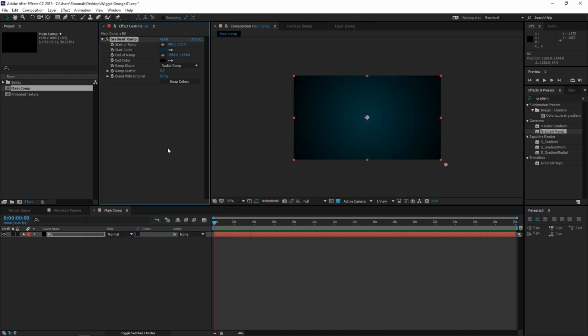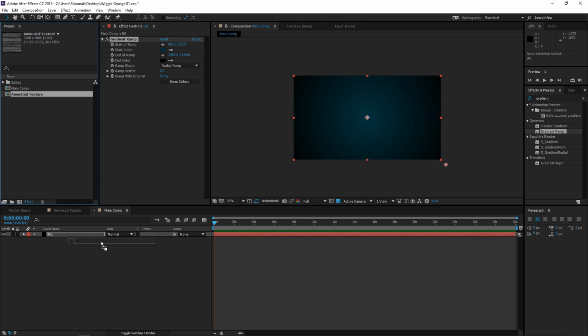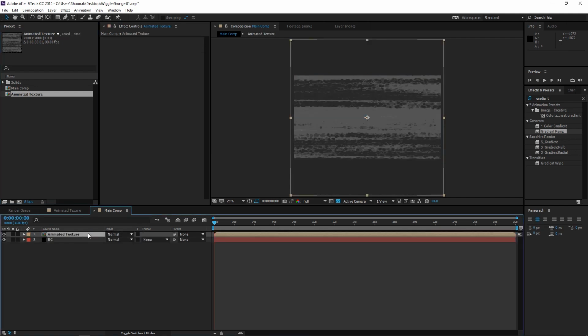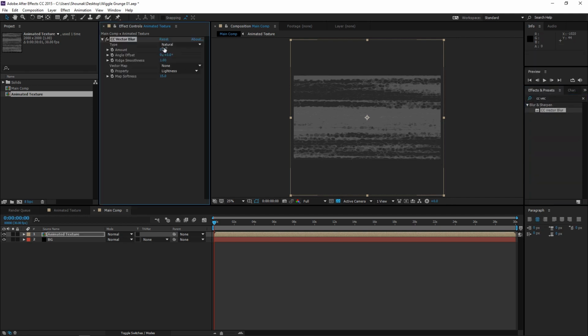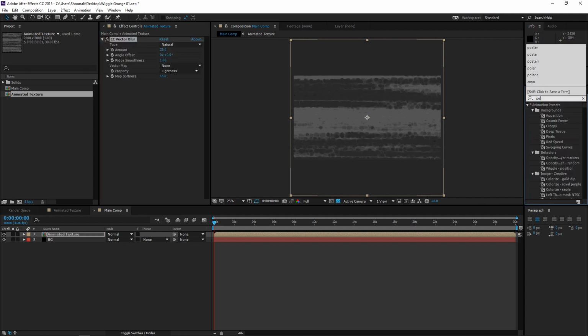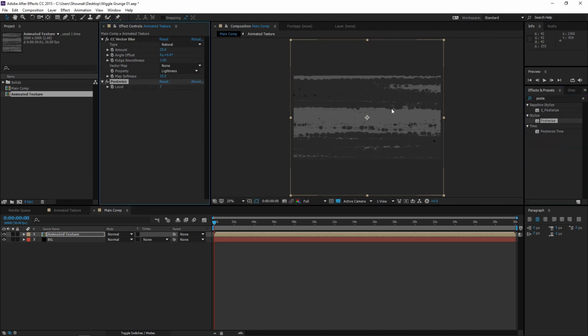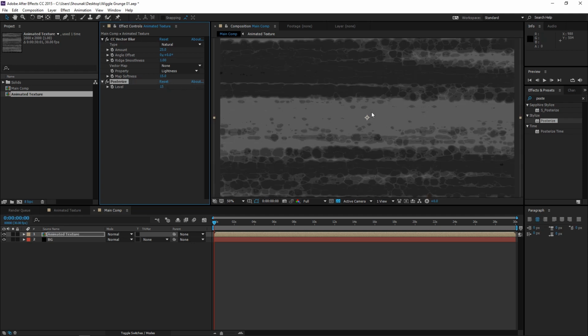Press OK. Now let's drag the animated texture above the BG comp, and let's give this another CC vector blur. Change the amount to 25. Let's add the posterize effect here as well, and the level, I'm gonna change this to 15. Yeah, that's cool.